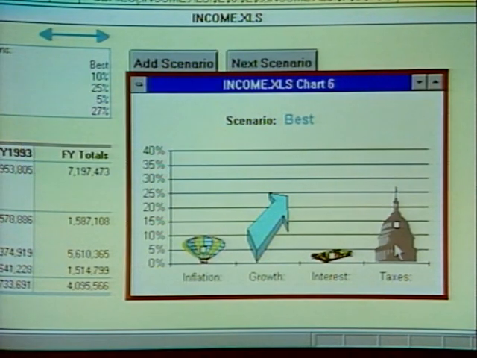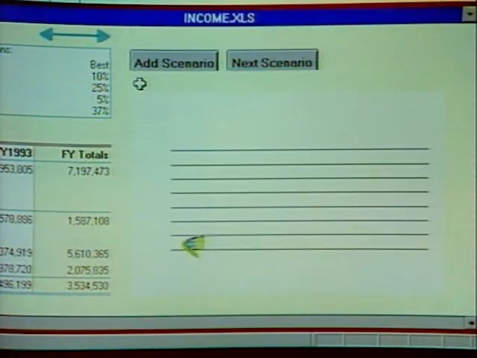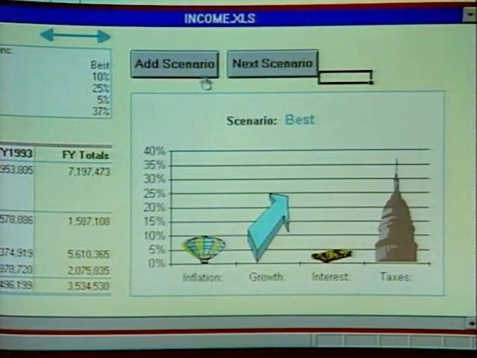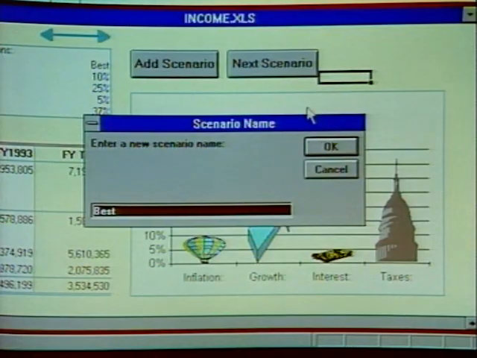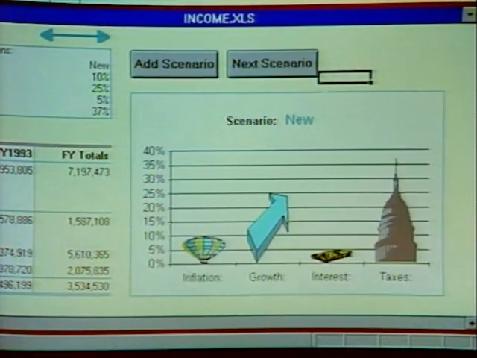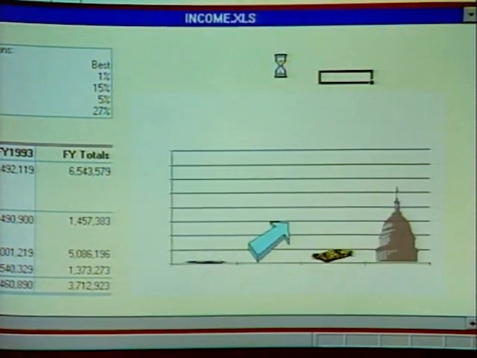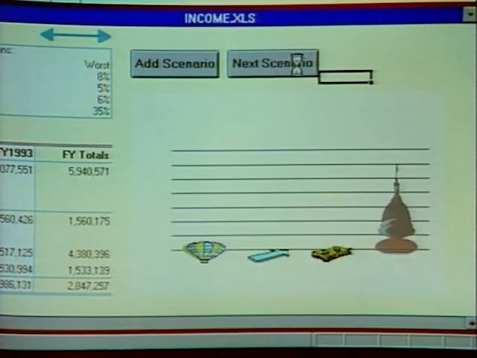I got stuck here. Okay. Taxes going up next year. Now, after I've graphically entered that scenario, I can just click the Add Scenario button, and we'll call this New. And I've added a new scenario to my sheet. This Next Scenario button allows me to scroll between the scenarios. So that's about it. That's great.